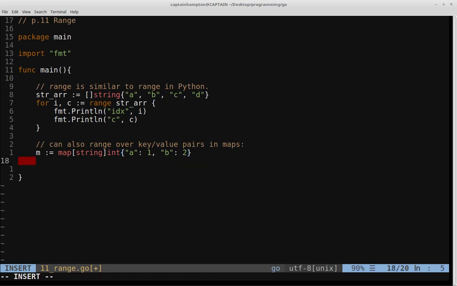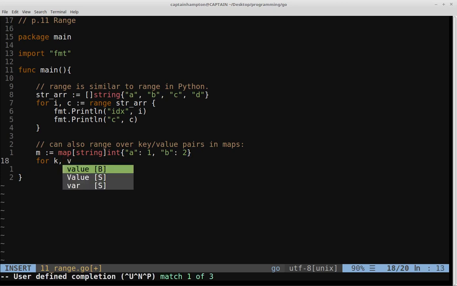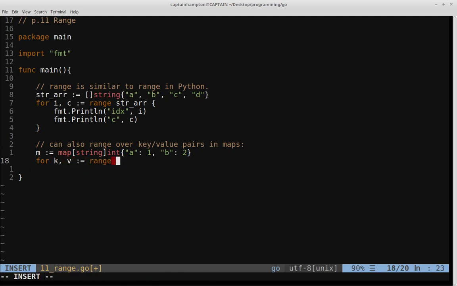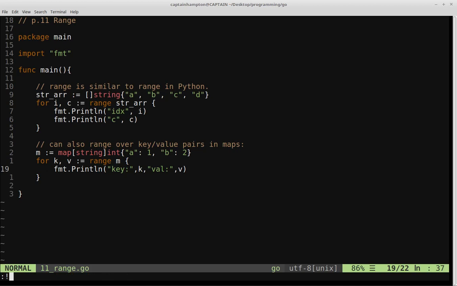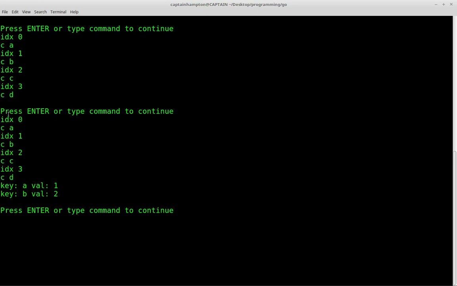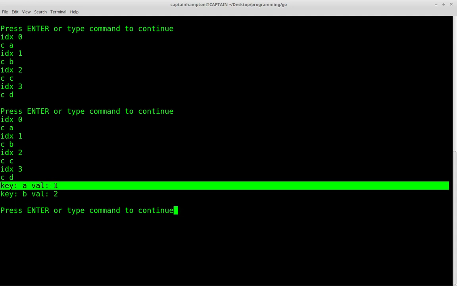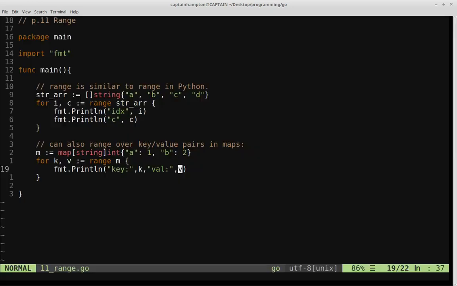So let's go ahead and range through this thing. We'll say for key, value colon equals range m, since we're ranging over m. In here, we're going to print out the key and the value as we iterate through this map. So we'll say fmt.Println, key colon k, and then val colon v. Let's go ahead and print that out. We should see A 1 and then B 2. Let's verify that's what we see. So the key is A, that's the first one we're iterating over in the first iteration of the loop as we range through those key value pairs. And then the next one is B and 2. That's all we need there.